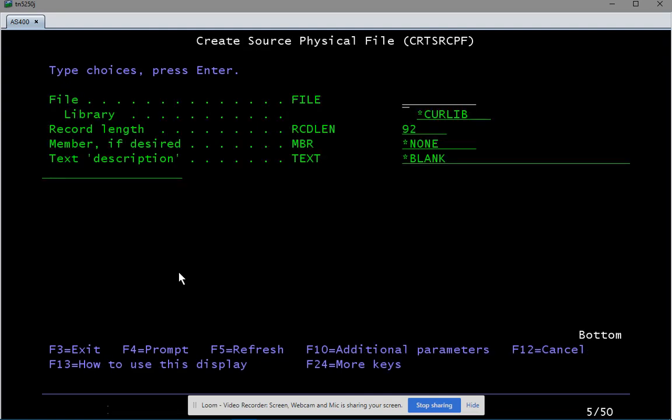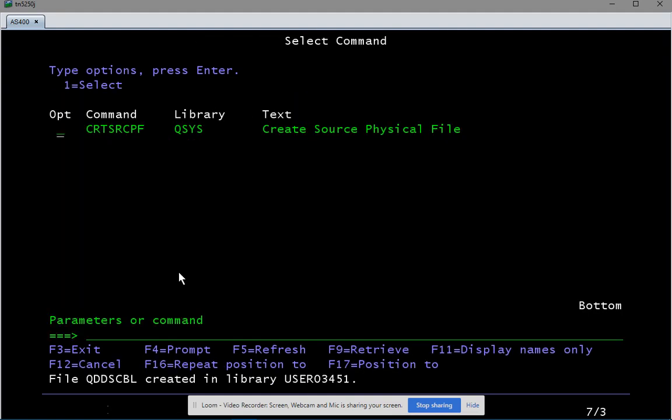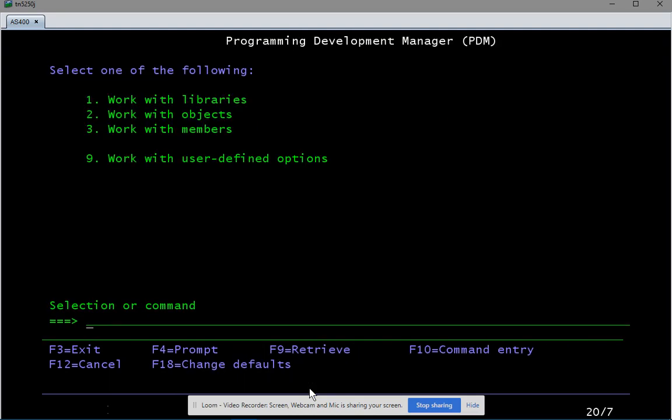Then you can create QDDS CBL, the library name is user 03451. Then you can give some text, COBOL programming source. That's it. It's already created. Very good. You see here the file QDDSCBL is created in the library. Now you can go back and try option 3, work with members.